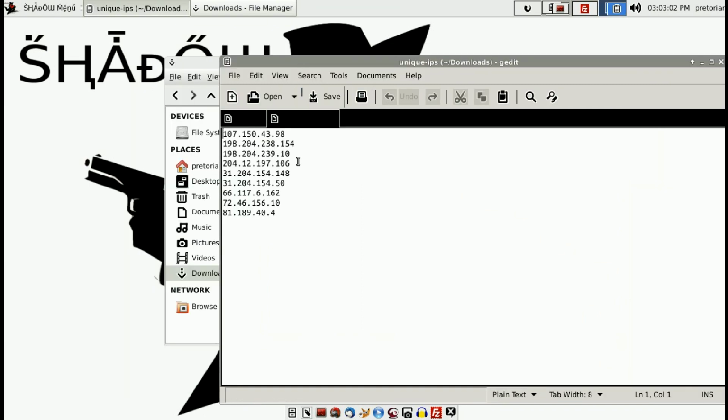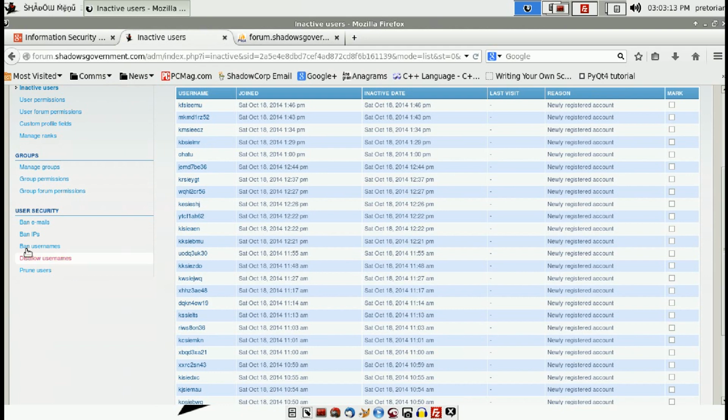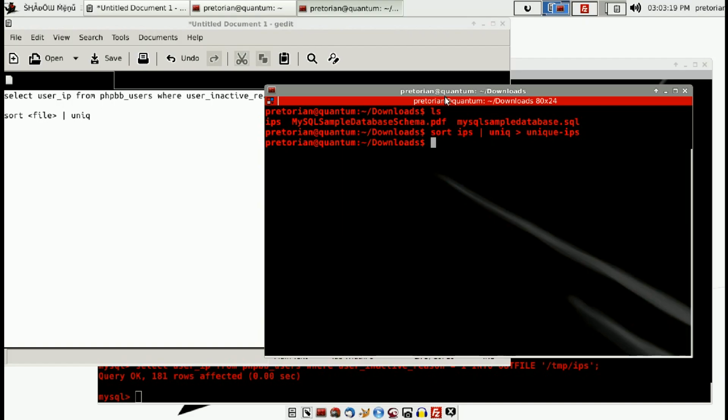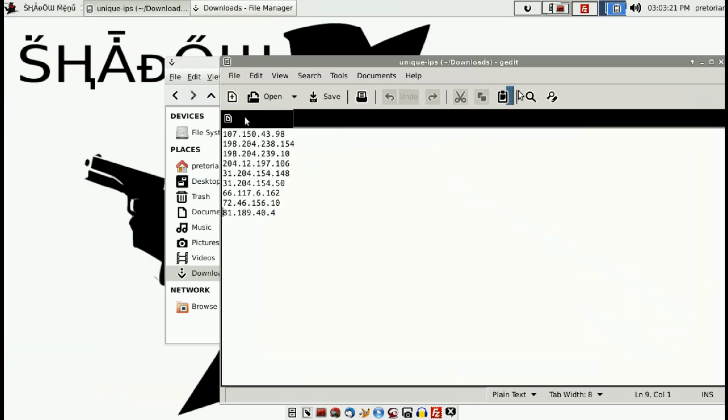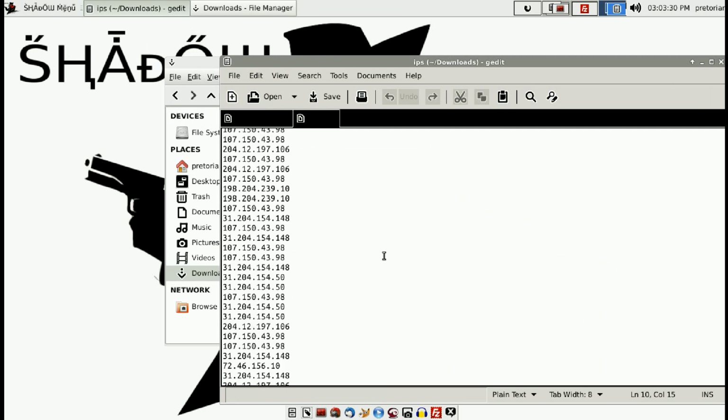I'm going to leave these up quite a bit when we look at this tutorial, because I want people to be able to go on there and mess with them as much as they want. So what we're going to do next is take those unique IP addresses and simply add them to the phpBB system to ban them.